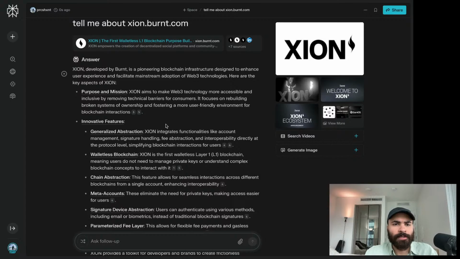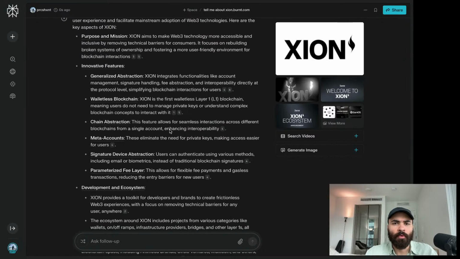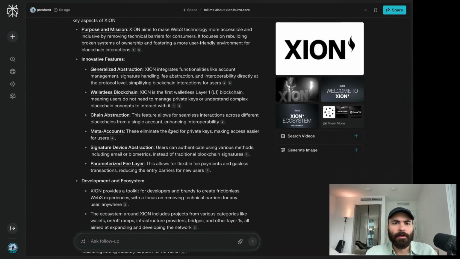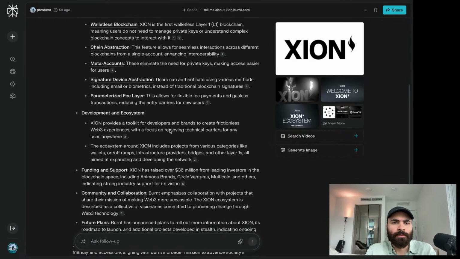Make Web3 more accessible and inclusive by removing technical barriers for consumers. Focuses on rebuilding broken systems of ownership and fostering a more user-friendly environment for blockchain interactions. Features. Generalized abstraction. XION integrates functionalities like account management, signature handling, fee abstraction, and interoperability directly at the protocol level. Simplifying blockchain transaction interactions for users.